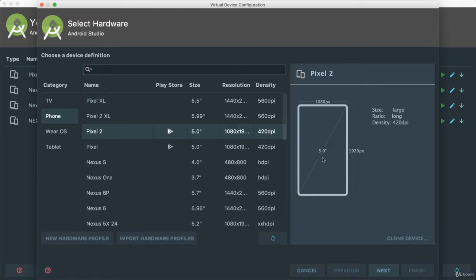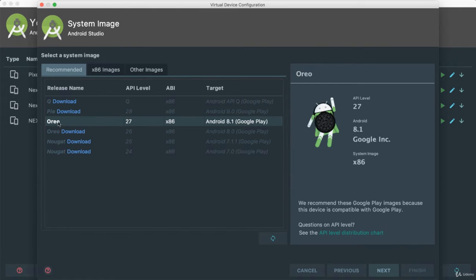I'm going to click here and say Next. Notice here, Oreo 27, we have it installed and it has Google Play. And it tells you exactly what it has, right? So in parentheses, Google Play, Google Play, Google Play. All of these are safe and have Google Play so that our application can actually run on more Android devices.